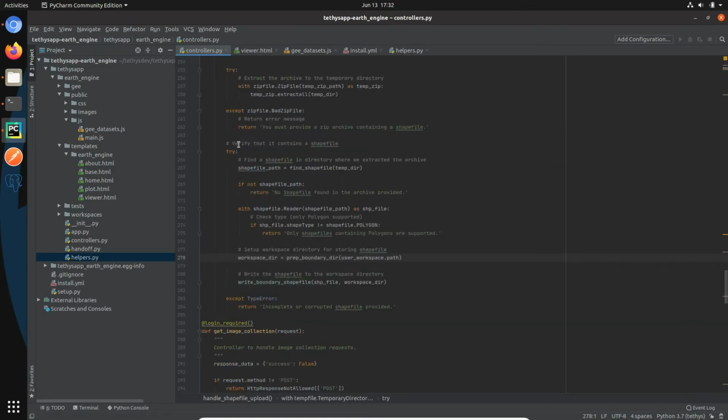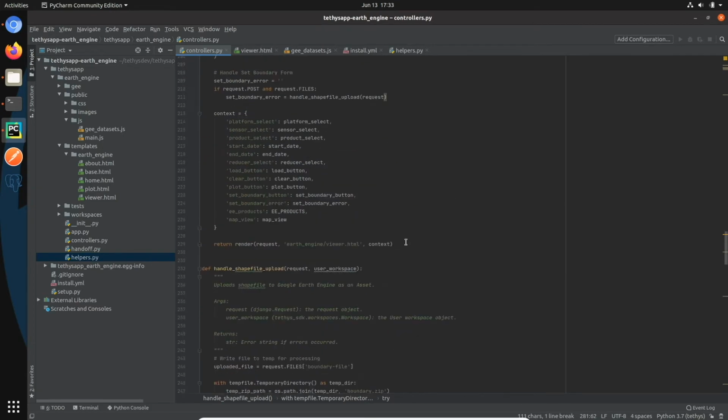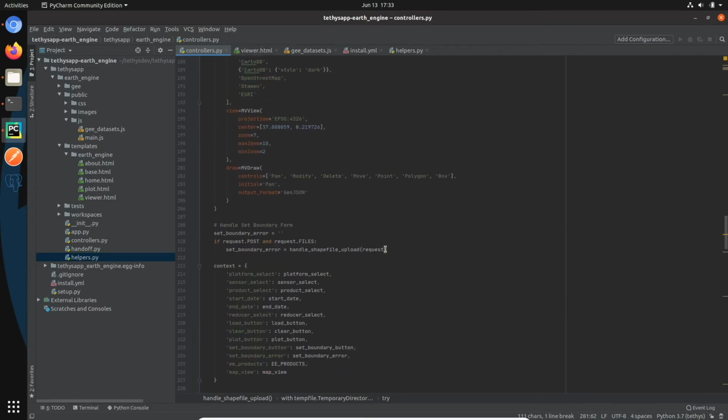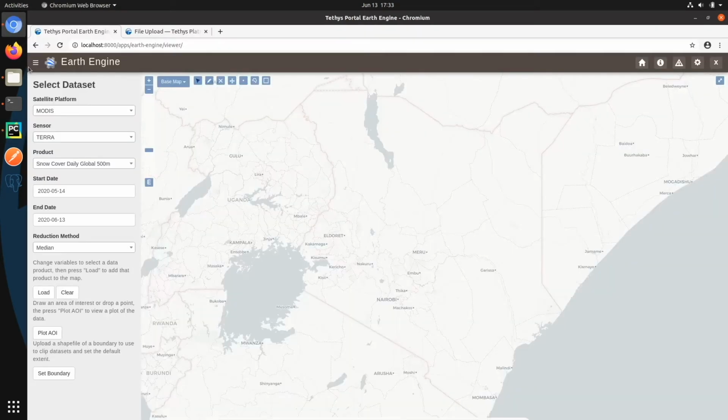There they are. So assuming we get past this point, we know it's valid. So we'll just put it right after that. And we'll put it in this try except in case something goes wrong while we are writing that shapefile. The last thing we need to do is in our call of handle shapefile in the viewer controller, we need to add that. We need to pass that along. Let's go try this out.